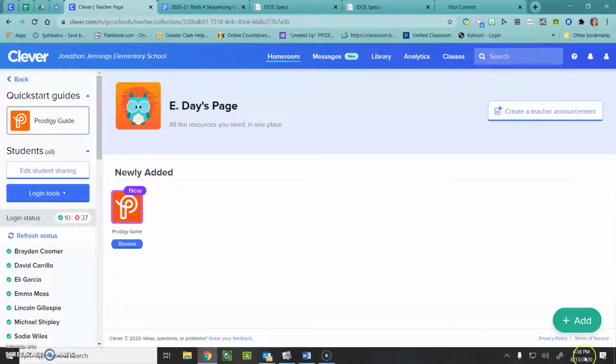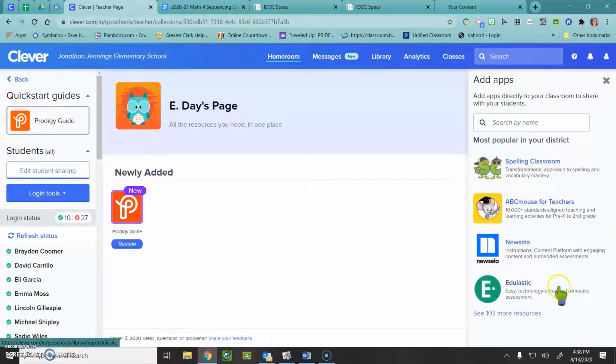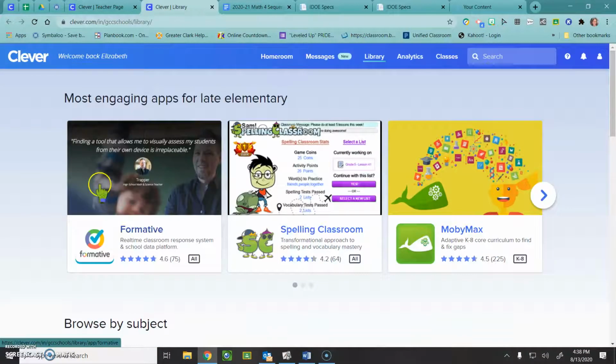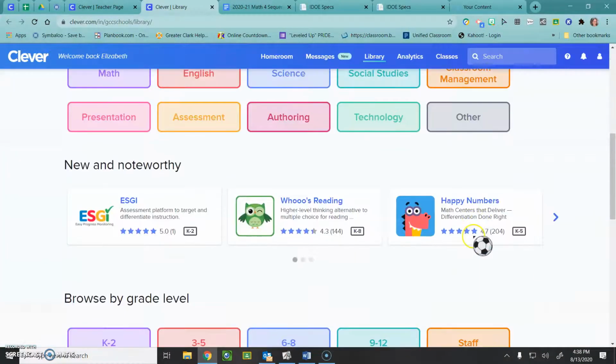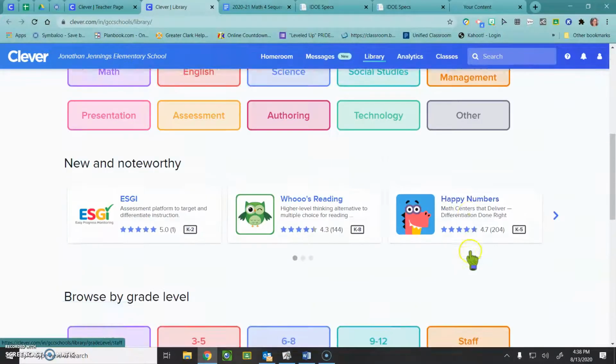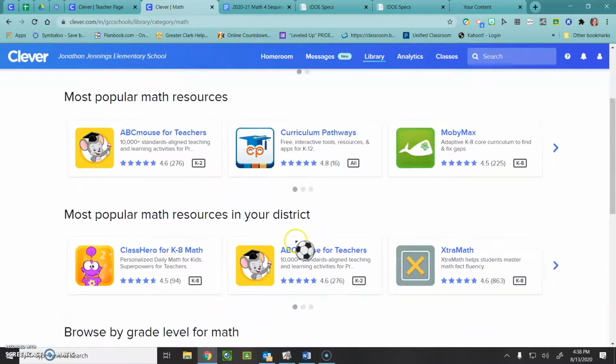So if you want to add more apps, down here in the bottom right-hand corner, you click Add. There's all sorts of different things you can add. But if you go into Apps, take a look on here. You can browse by subject. You can use noteworthy, grade level, most popular. So for example, I teach a lot of math. So I'm going to go to math.